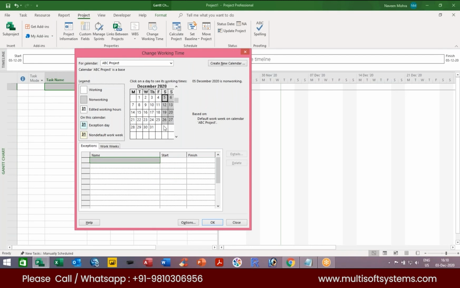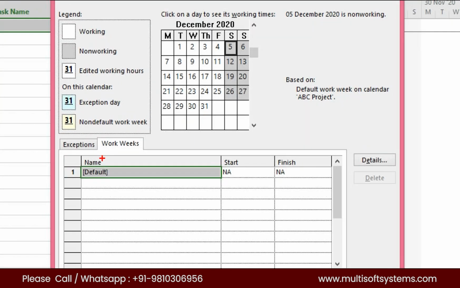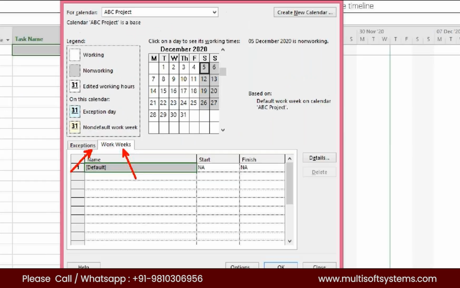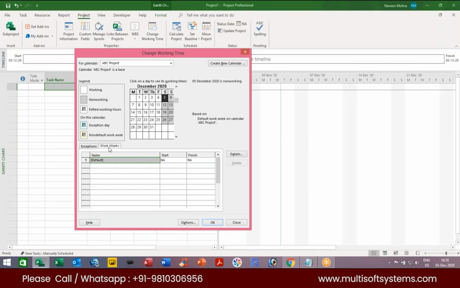If you want to make all the Saturdays working in your project, we have two options. Please look at this. The first one is exception and the second one is work week. So we can simply click on the work week. In the work week, we can select this default, and here we have a details option. So now I want to show you how to make Saturday working, or how to make Saturday or Sunday working. This will depend upon you. So I will simply click on the details.